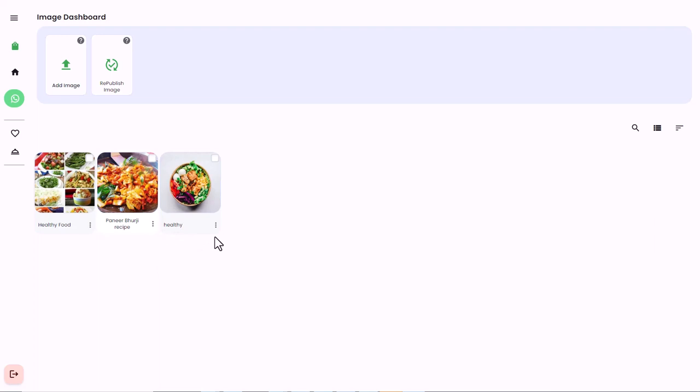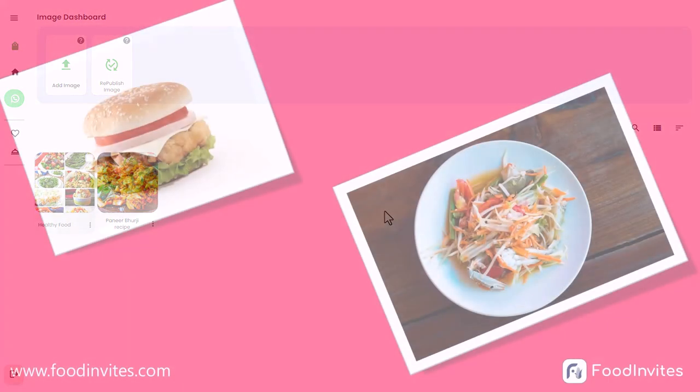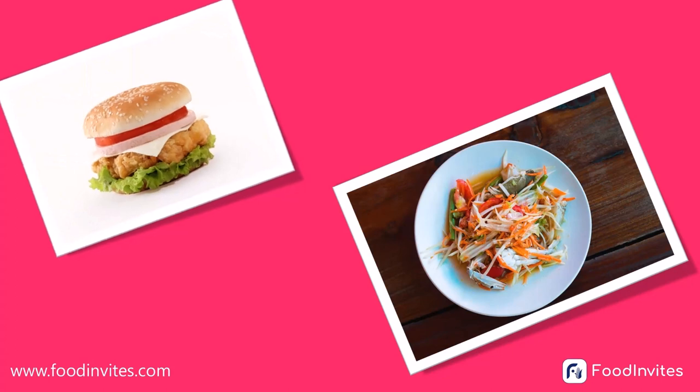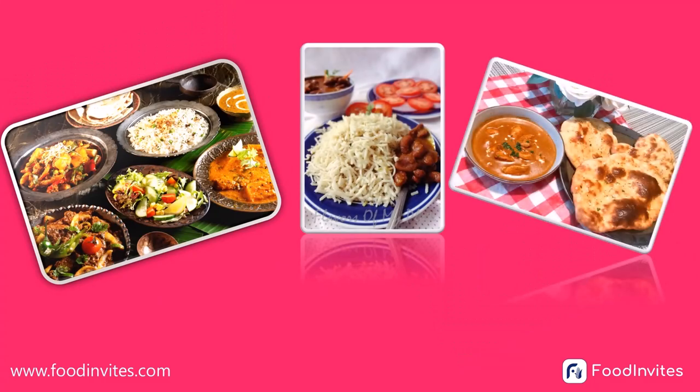In case you need to remove any image which is not used, click on the context menu and select remove, and the image will be removed. Remember, original great pictures take your brand miles ahead. So always upload original good quality images of the products.